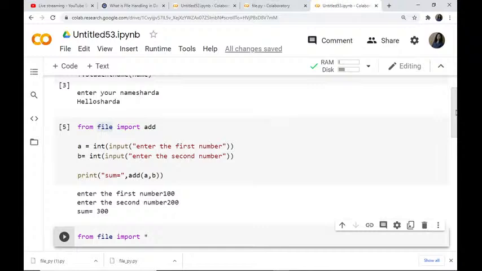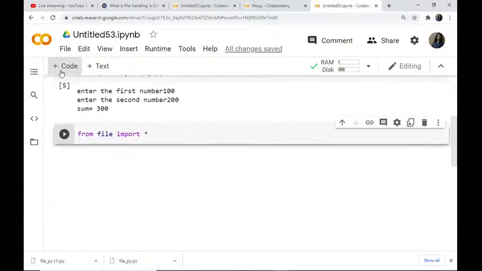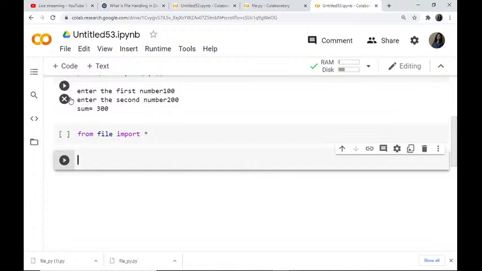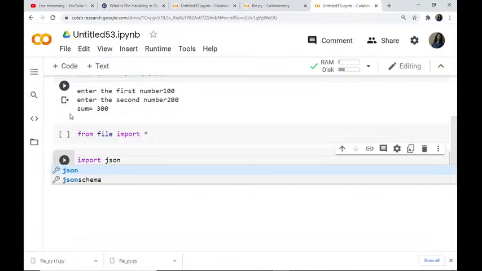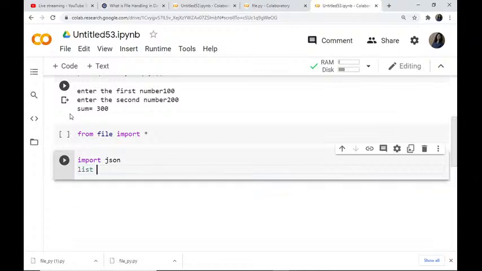And there are some other modules, like import OS. Similarly we have one module called JSON. I can write here import JSON. And inside JSON we have a function dir. It will give you a list of all the submodules. Like I can write here list equals dir of JSON.